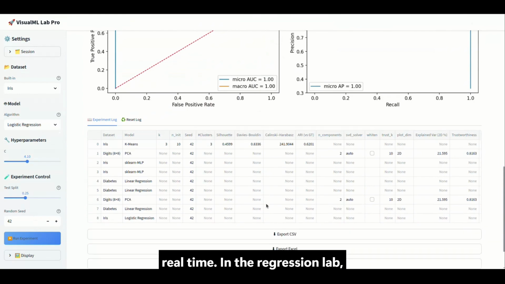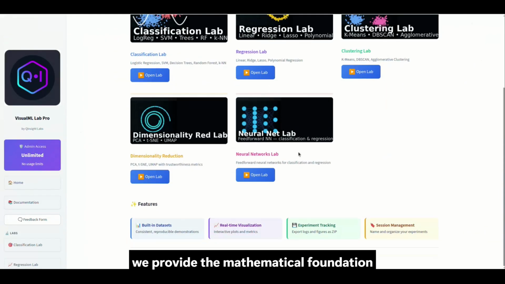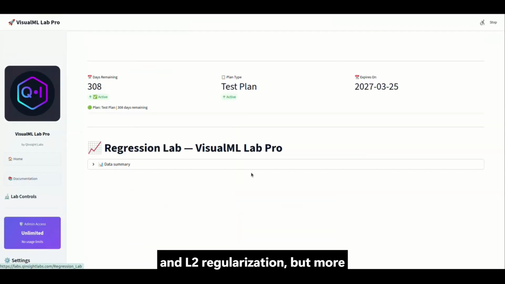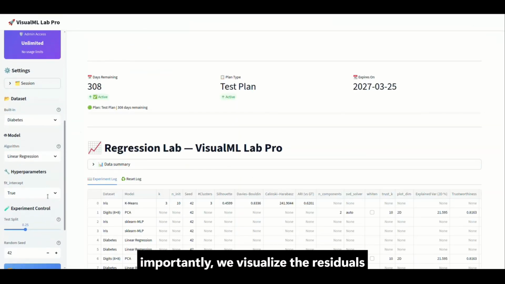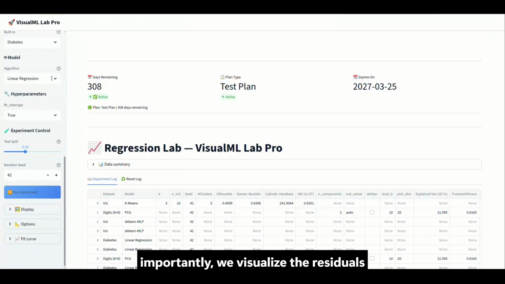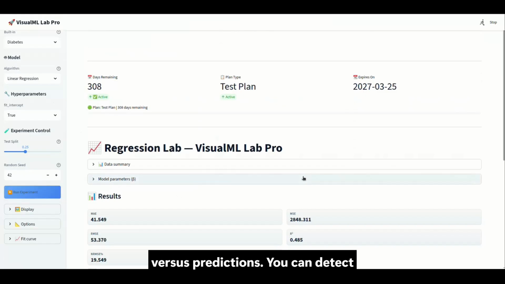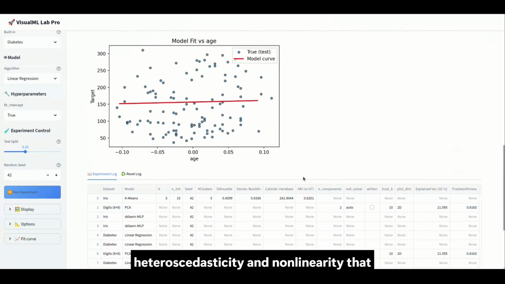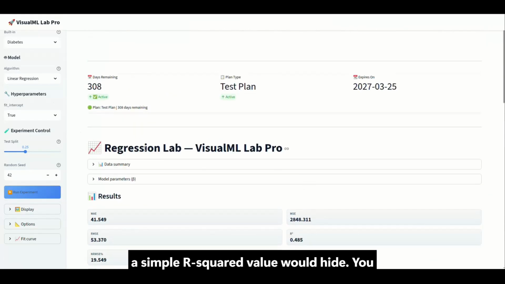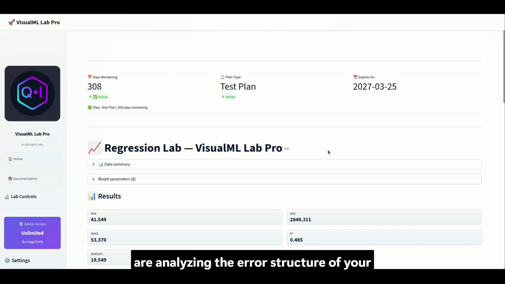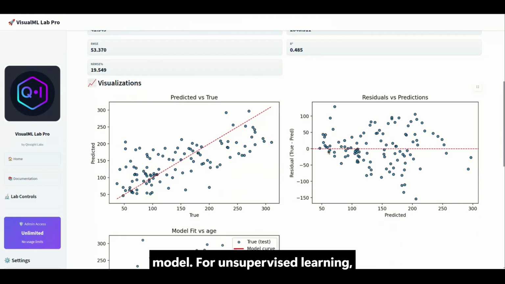In the regression lab, we provide the mathematical foundation, from the normal equation to L1 and L2 regularization. But more importantly, we visualize the residuals. By spotting patterns in your residuals versus predictions, you can detect heteroscedasticity and nonlinearity that a simple R-squared value would hide. You aren't just fitting a line, you are analyzing the error structure of your model.